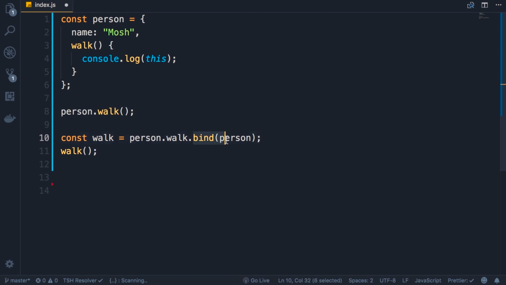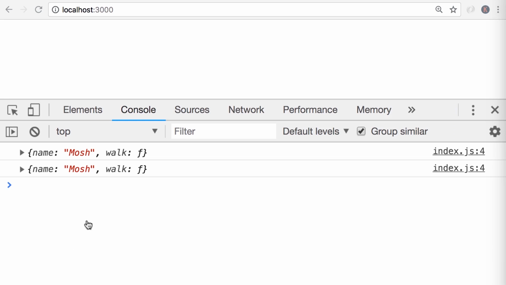the bind method will return a new instance of this walk function and set this to point to this person object. So now when we call this walk function, we will see this person object on the console. Let's have a look. Save the changes, back in the browser. Look, the bind method fixed our problem.